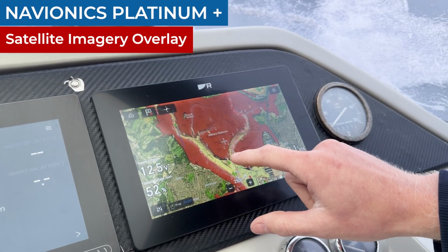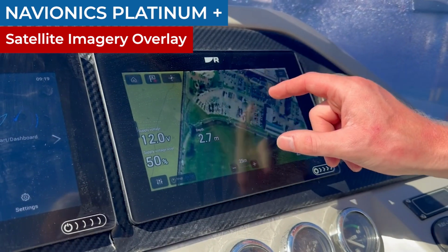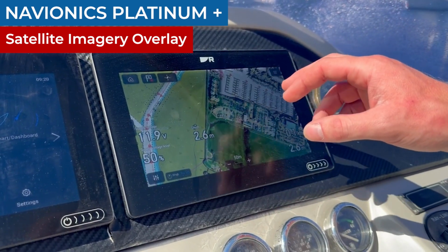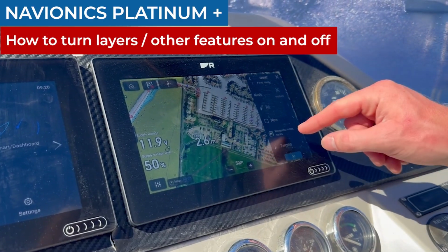As well as the satellite overlay, it will show you landforms. So you can see the car parks, for example. If you're in a car park, you've got bigger problems. On an Axiom, it's nice and easy to turn things off and on.